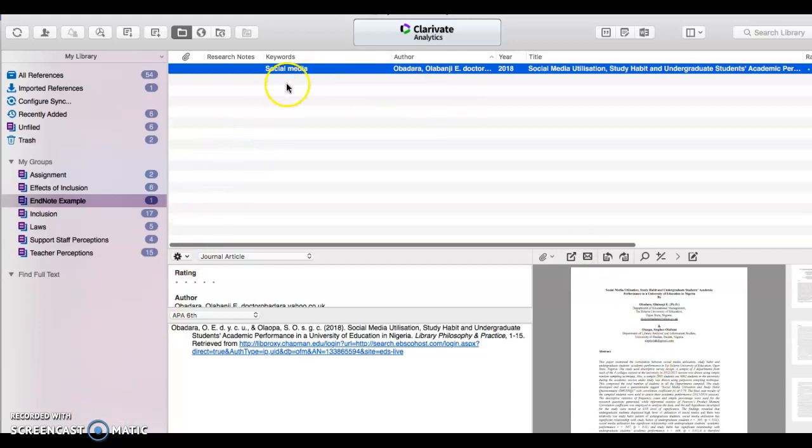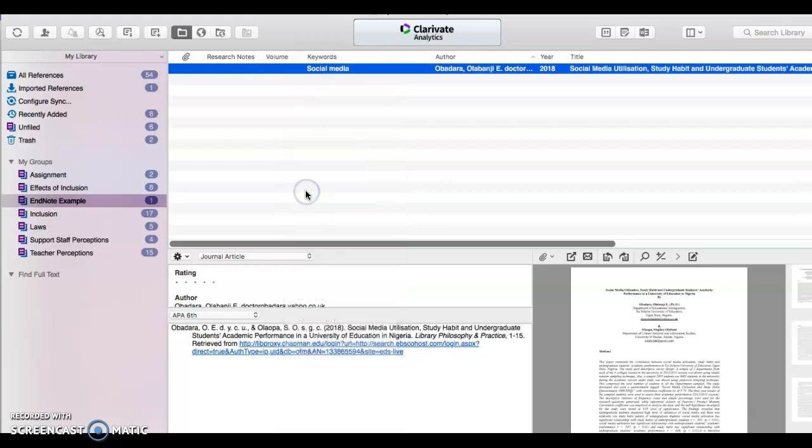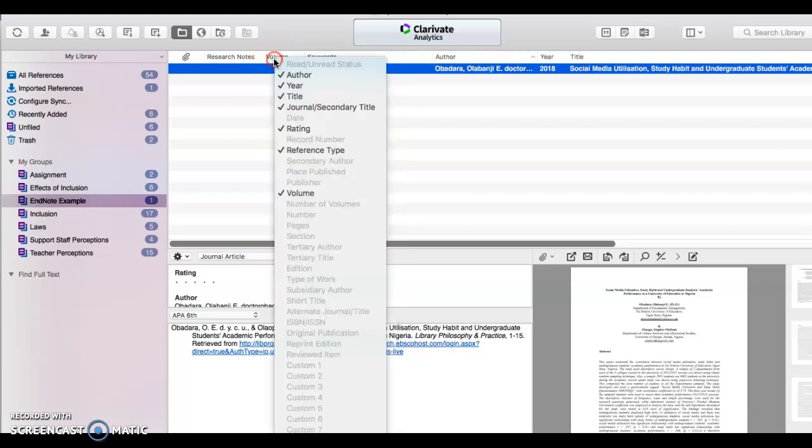From here, we're going to also add in some keywords. So as you can see, there's a few different tabs at the top. If you right-click on any of the tabs above, you can add different titles as well. You can have place published, secondary author, volumes, etc. Be aware though, when you do click on one, it does limit the number you can have, and so you want to just keep the ones that you need for your research. So I'm going to unclick volume.